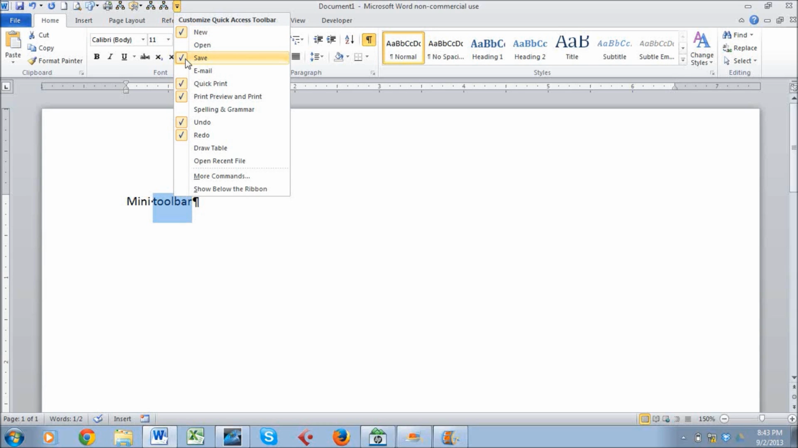Place a check beside New. Place a check beside Print Preview. You may have to click this button several times, but click until you have these items checked to customize your Quick Access Toolbar.